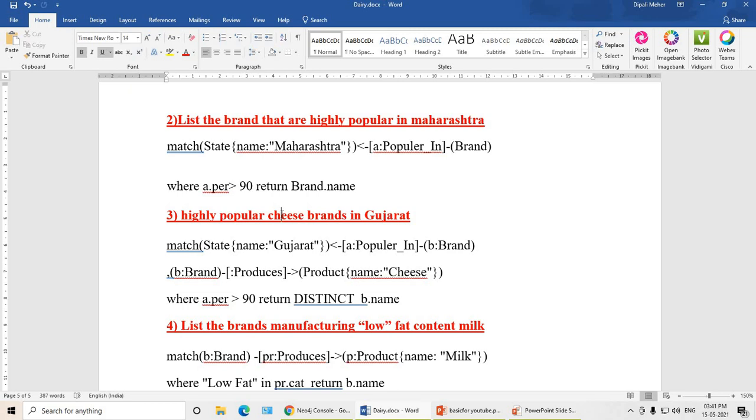So here two conditions you have to match. That is, brand should be popular in state and that brand should produce the cheese. It might be possible that one brand is popular in Gujarat but it may not produce the cheese. So we want that kind of brand which is popular in Gujarat which also produces the cheese. Or the brand which produces the cheese, it should be popular in Gujarat also. So we have already taken such kind of nodes. So match state, name Gujarat.